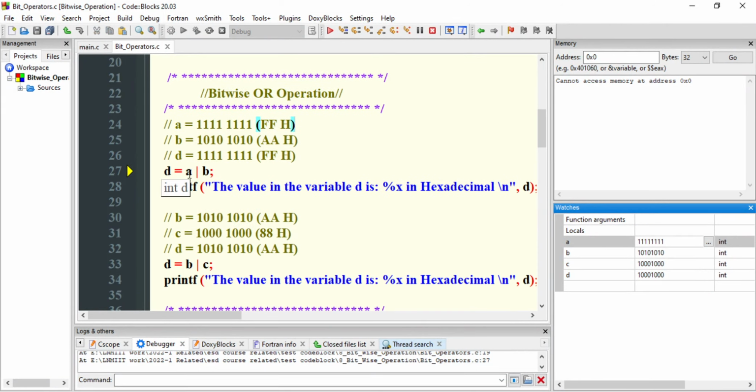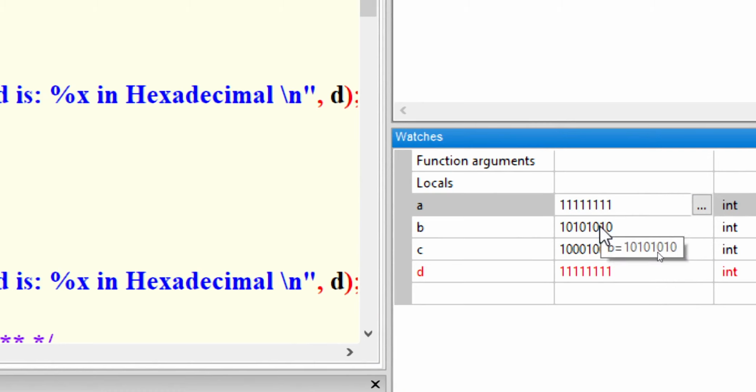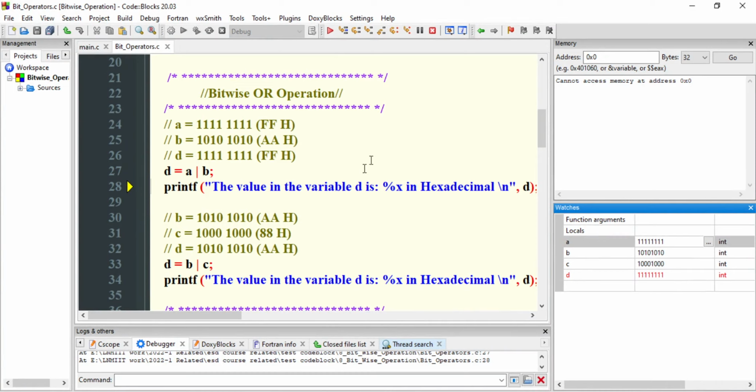Right now D is 1000 1000. After executing this instruction, we can see we get all ones, because 1 plus 0 is 1, 1 plus 1 is 1, 1 plus 0 is 1, and so on. So all the zeros became 1. So we have forcefully changed the zeros to 1 using the bitwise OR operation.